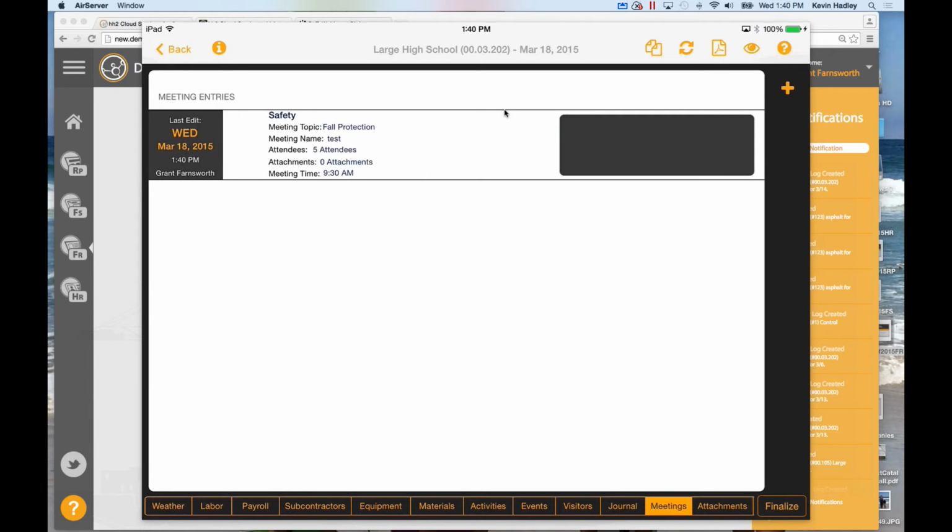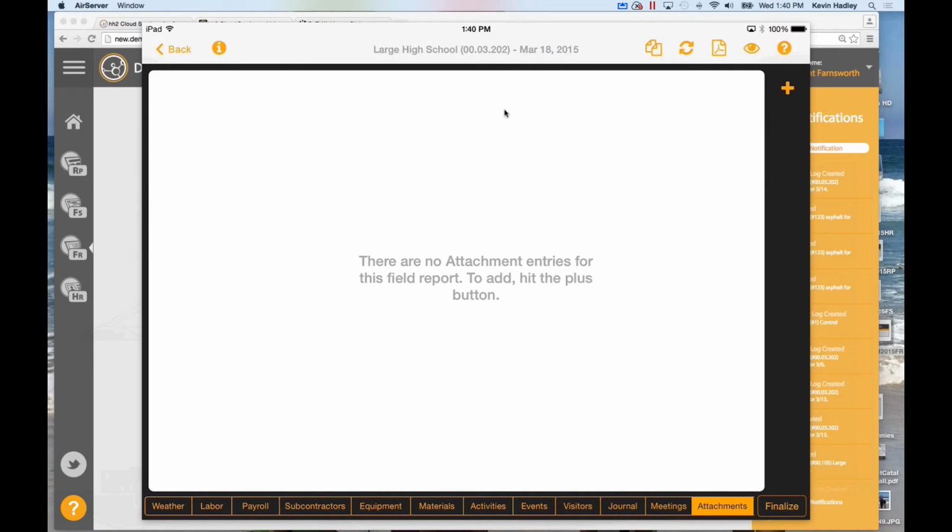and different things that you might want to cover. So now in the office, I've got record and detail of who attended the meeting, the time that it was held, etc. All right, the other things that you'll want to do is attachments.